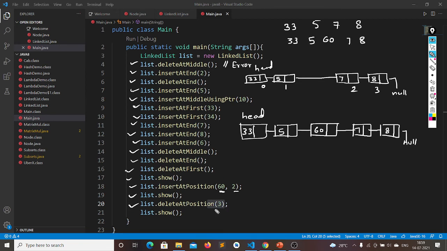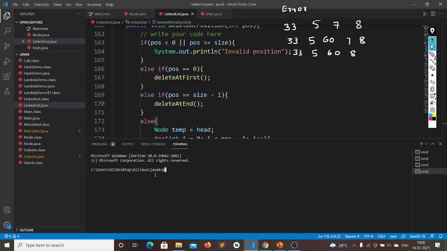Now again, delete position 3. What is the third position? 0, 1, 2, 3, 4. This is the third one. This will be deleted. Okay. What again? List.show means only 33, 5, 60, 8. So let's check whether our output is like this or not. There is some error message because of this, and these will be printed like this. So let's check if it is right or wrong.